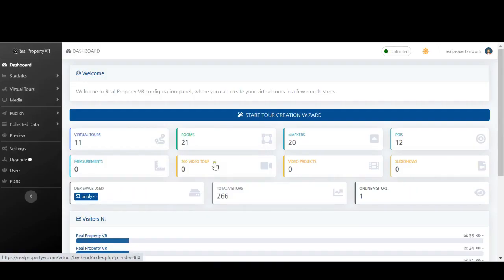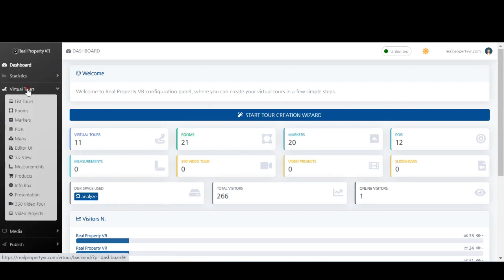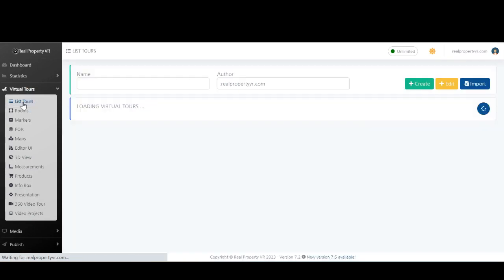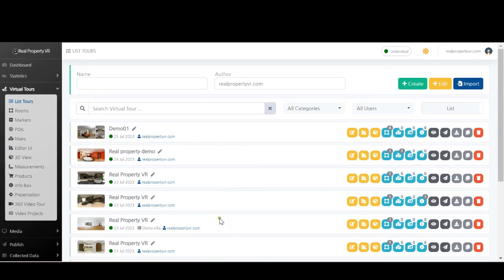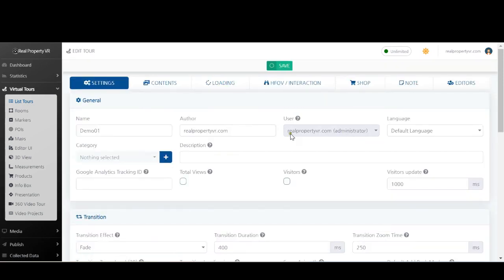Okay, so to add a map to your VR tour, from your dashboard area, go to virtual tour, go to list tour. Over here, you need to select which VR tour you want to add a map to. I'm using demo 01, so I click on edit. After I click on edit, I click on map.